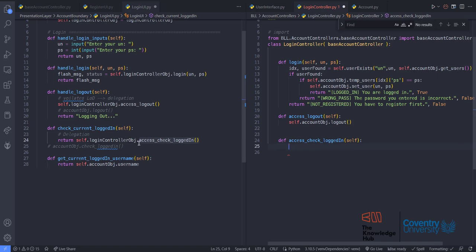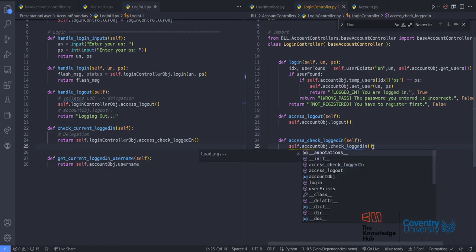Access click logged in. This is defined in the login controller class. And then this should have the definition. That's the part on the left hand side of the first dot, which we have commented out here. And we're good to go.